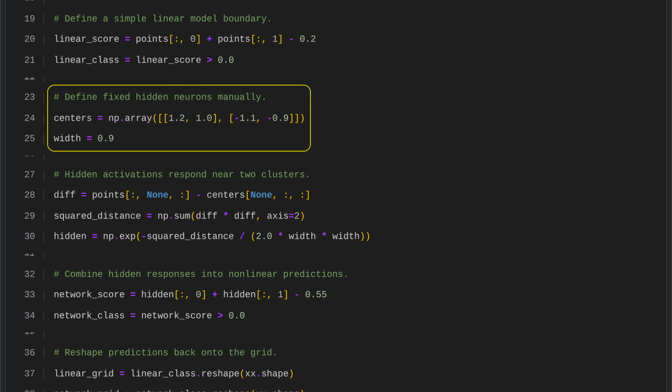We define two hidden neurons by choosing their center positions in the feature space. A width value then controls how far each neuron's influence spreads, shaping how strongly it responds to nearby input points.